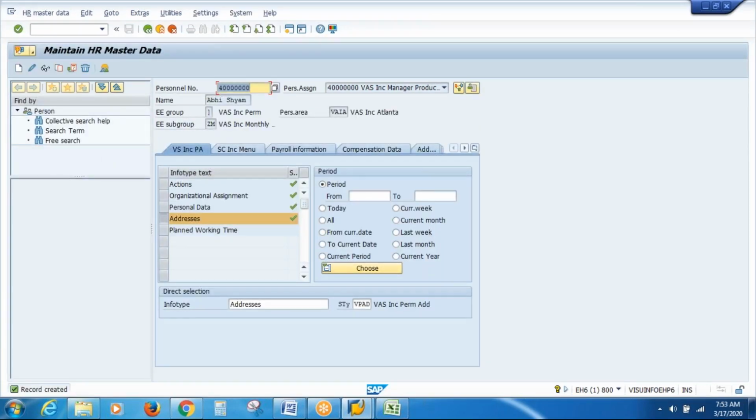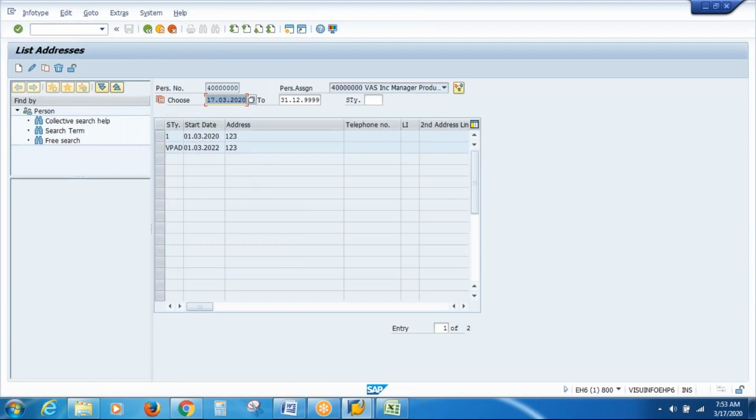Now, when you want to see how many records are present for this particular info type, you can click on address here, and there is something called an overview. When you click on the overview, you can see that we have captured two address types. The first address type we captured while hiring this employee, and the second address type we have just captured. That means two info type records are existing for this employee for this info type.